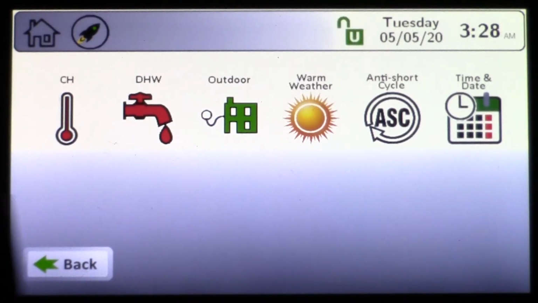Now here are all the icons that you can get in and make changes and adjustments. Under Quickstart, this is typically for the maintenance personnel. They just want to get in and change a set point. A lot of these parameters will be locked and you will not be able to make changes, and I'll show an example in a second.